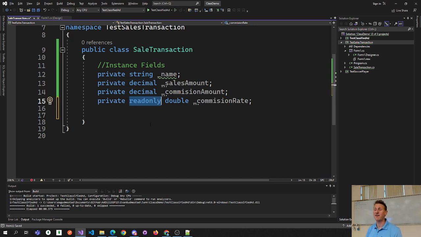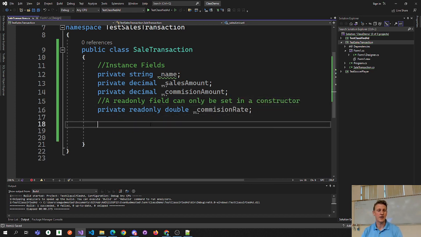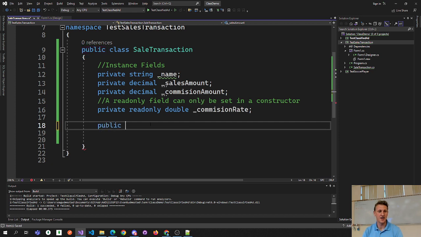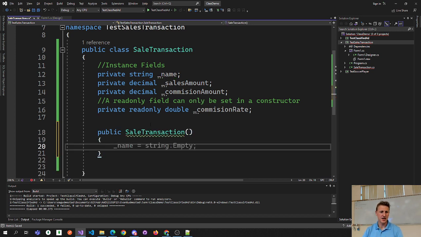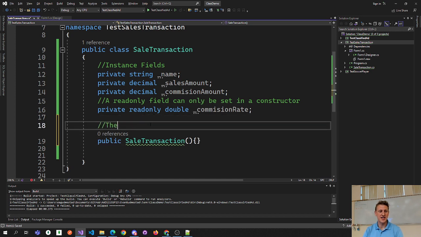A read-only field can only be set in a constructor. Now we remember we had a constructor for free. They look like this. And if you remember, this one for free has a name. This is called the default constructor. Okay?